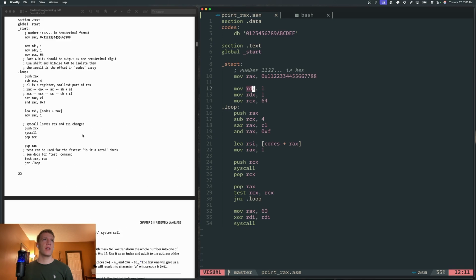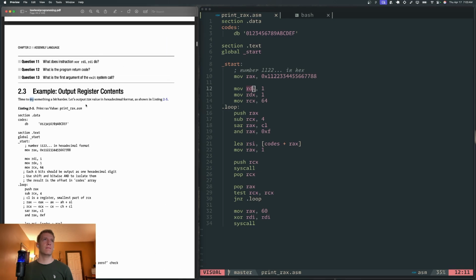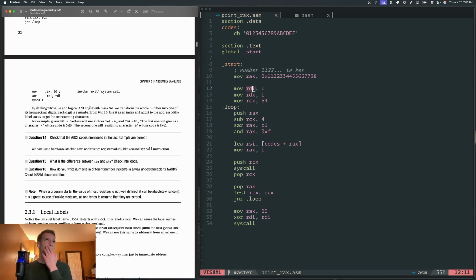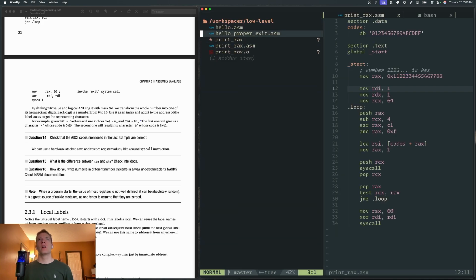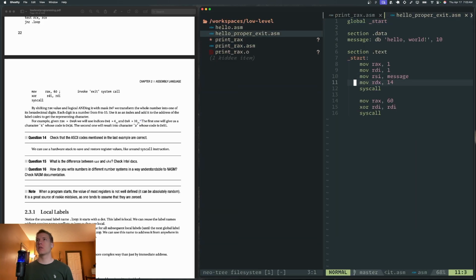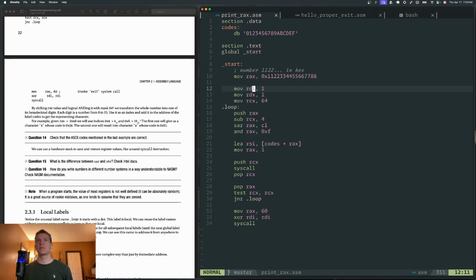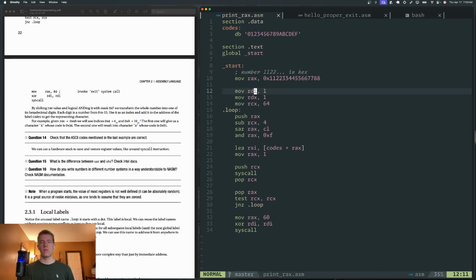He doesn't really explain what each step of this is doing. RDI is like the first argument position for a syscall. But not RDX, RCX. I'm not sure why this is all happening.